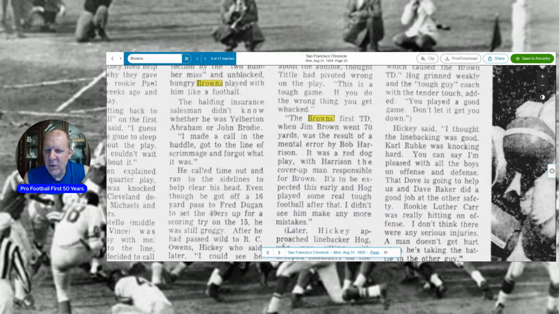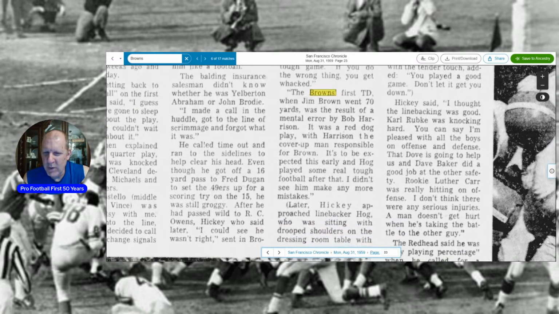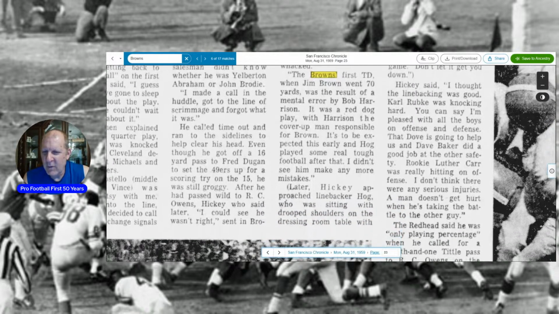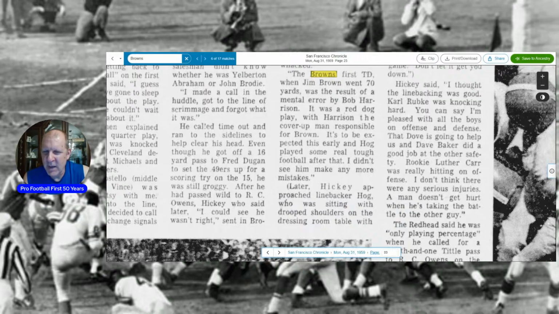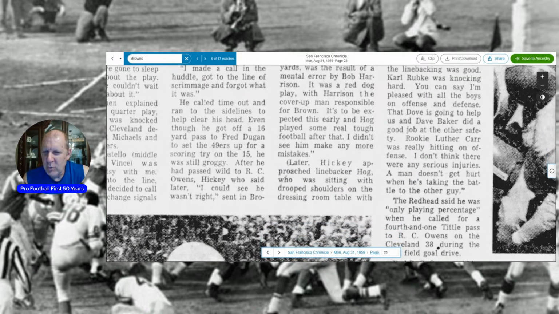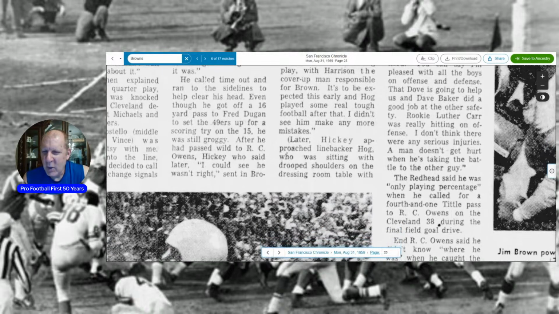Hickey said, "I thought the linebacking was good. Carl Rubke was knocking hard. You can say I'm pleased with all the boys on offense and defense. That Dove is going to help us, and Dave Baker did a good job at the other safety. Rookie Luther Carr was really hitting on the offense. I don't think there were any serious injuries. A man doesn't get hurt when he's taking the battle to the other guy."